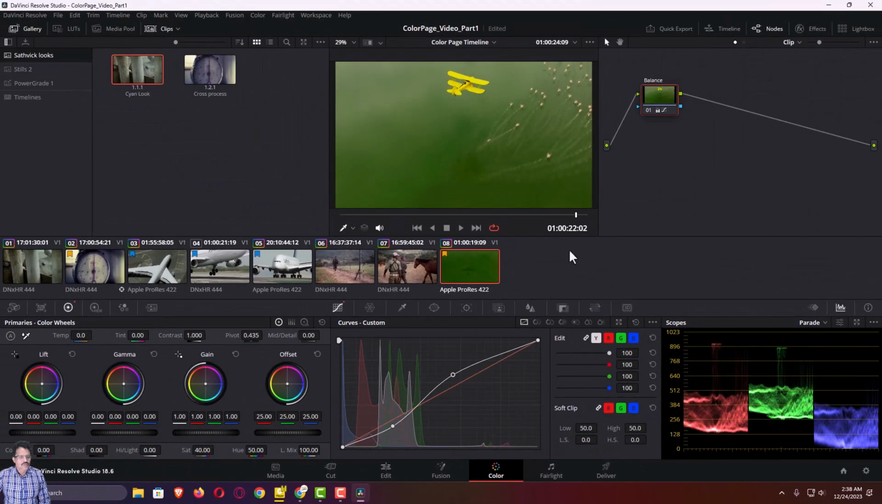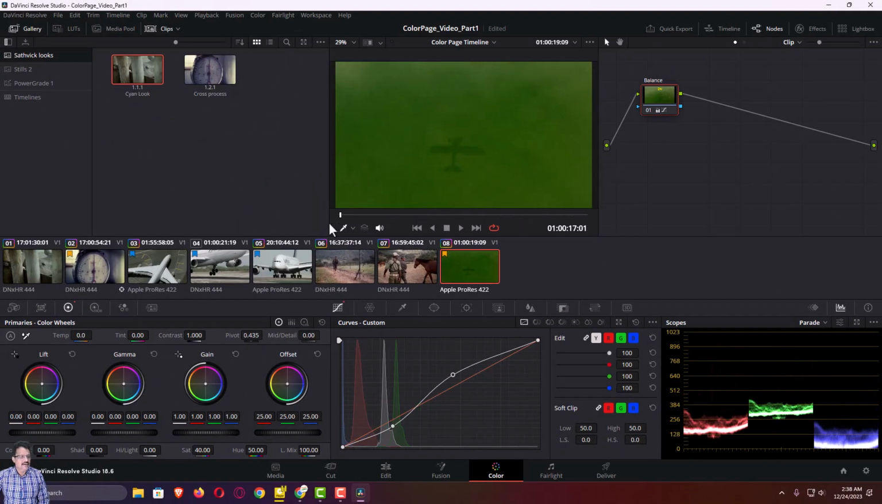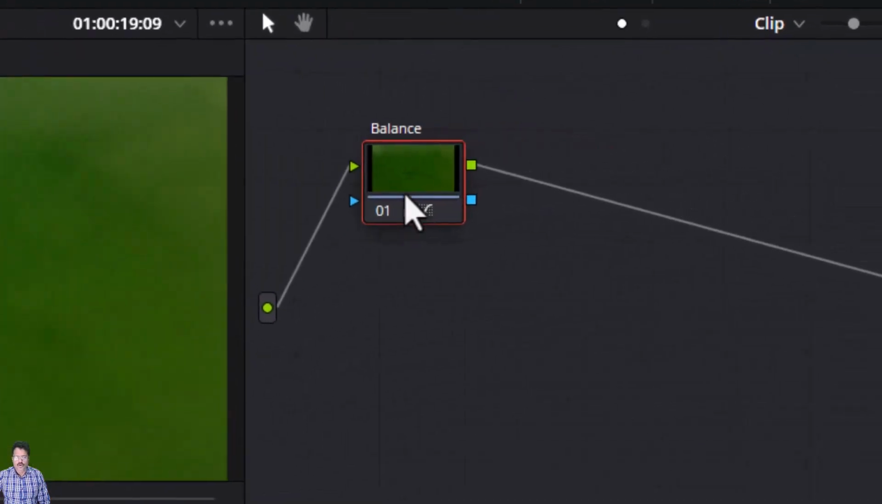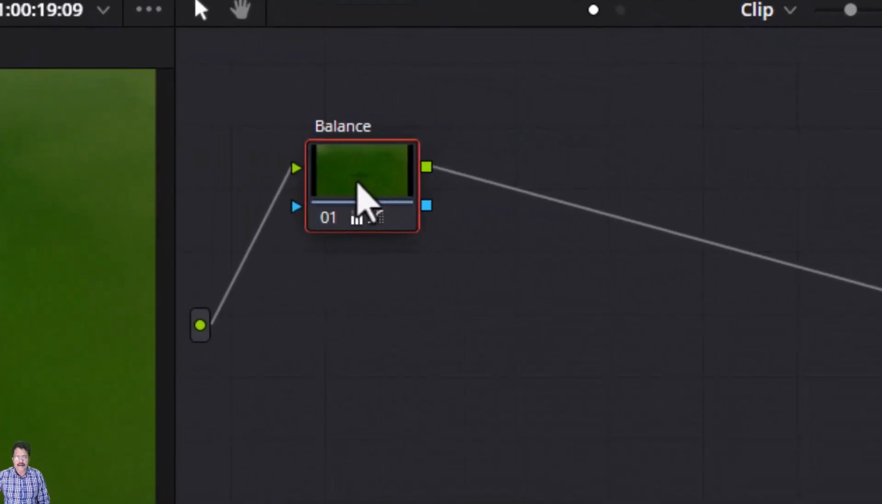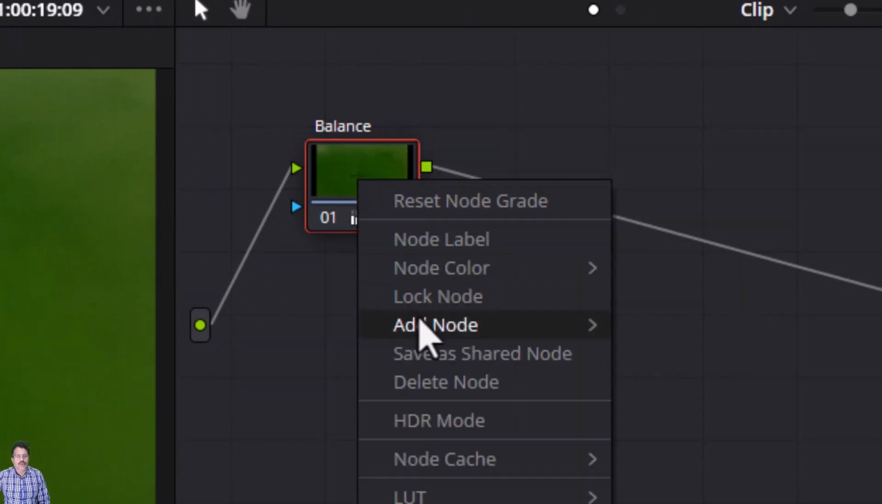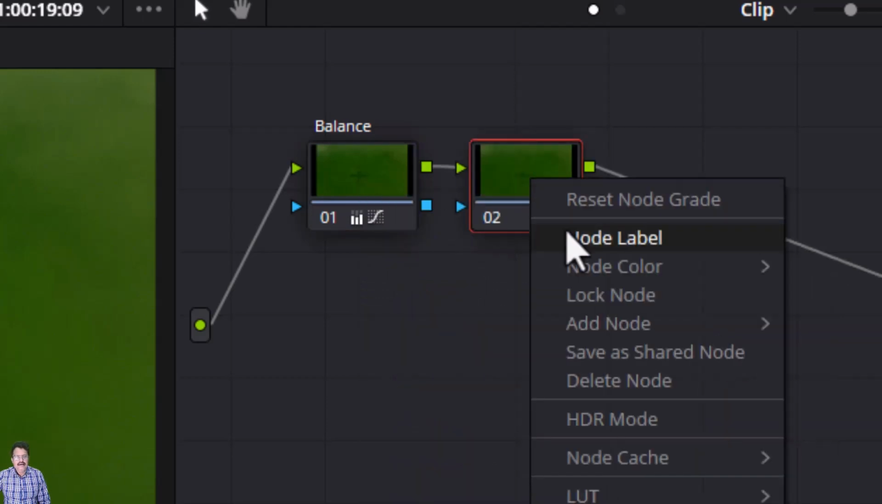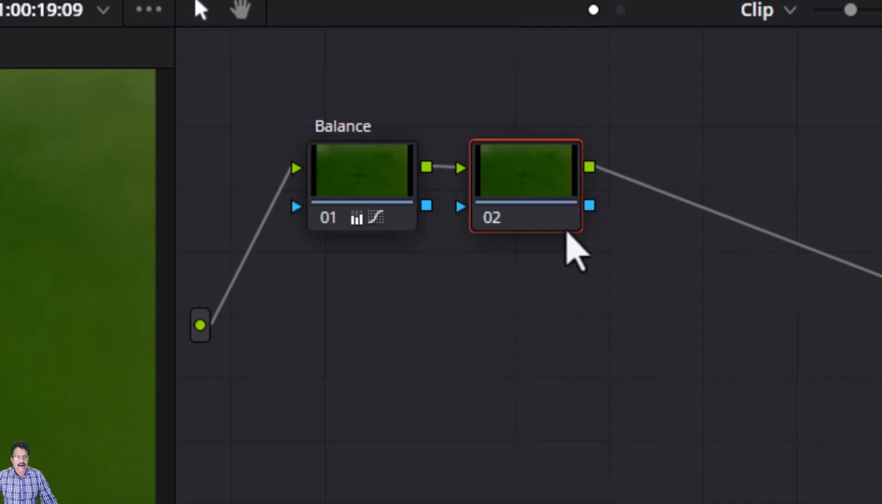Okay. So, we are now going to work with this clip. So, let us rewind it to the beginning. Okay. Now, to begin with, let us start by creating a new node. So, you already know, press Alt plus S on the keyboard or just right click here, go to add node and click on add serial. Right click and add a node label, and I am now going to call this blue water.